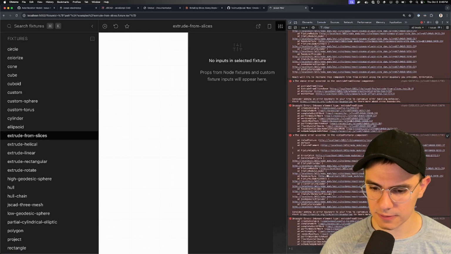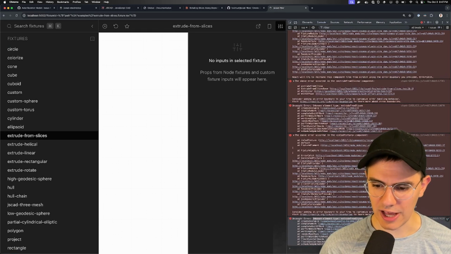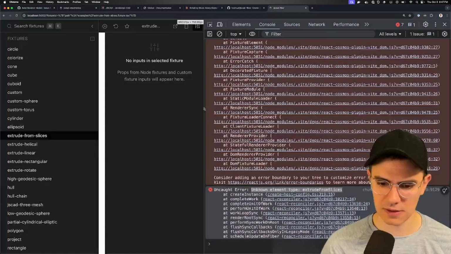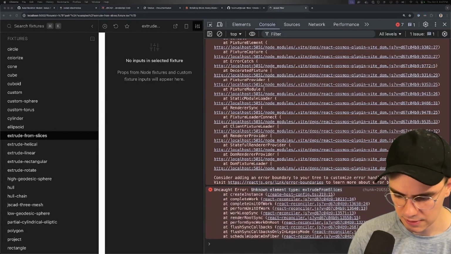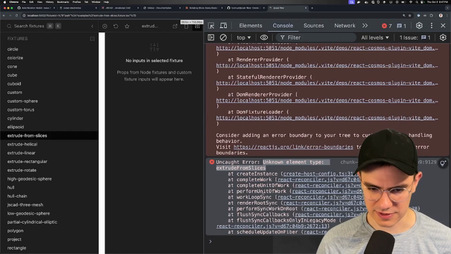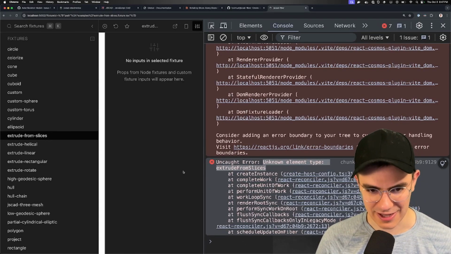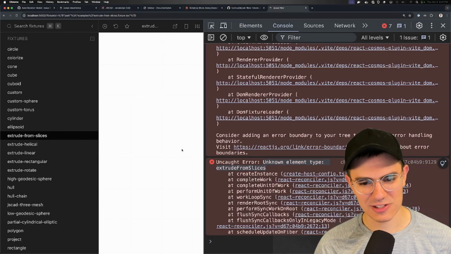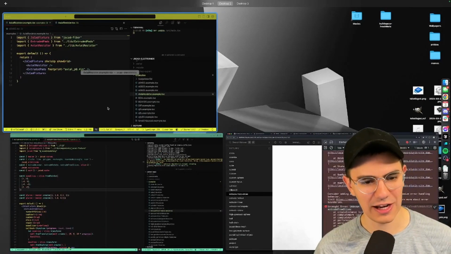So let's take a look. It says unknown element type extrude from slices. Whoops, just making that bigger. Unknown element type extrude from slices. So you see this kind of stuff and it might be like, ah, man, I must have messed up along the way. Usually there's a lot of errors on the way. So this is actually a good error on the way.